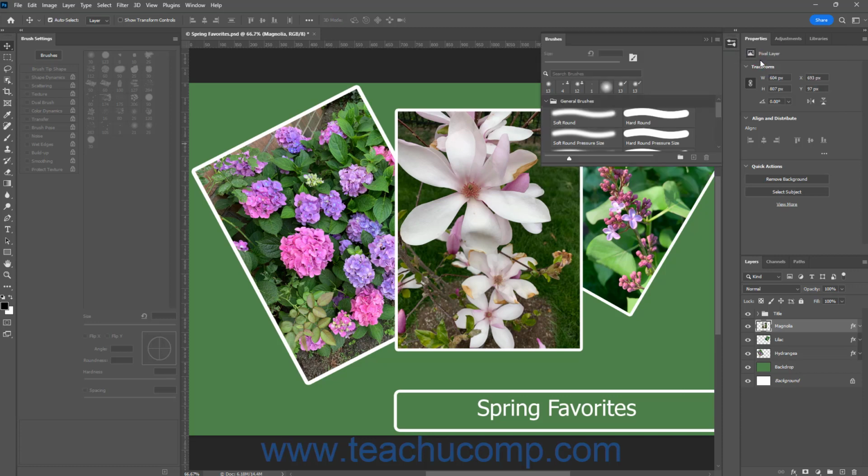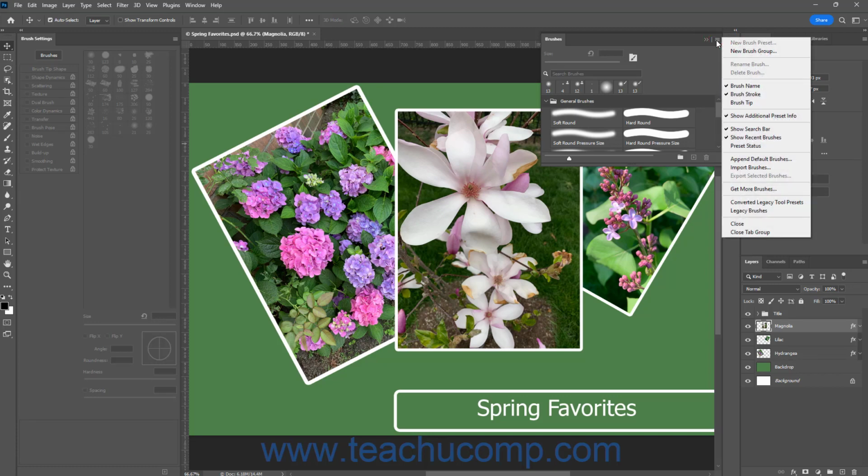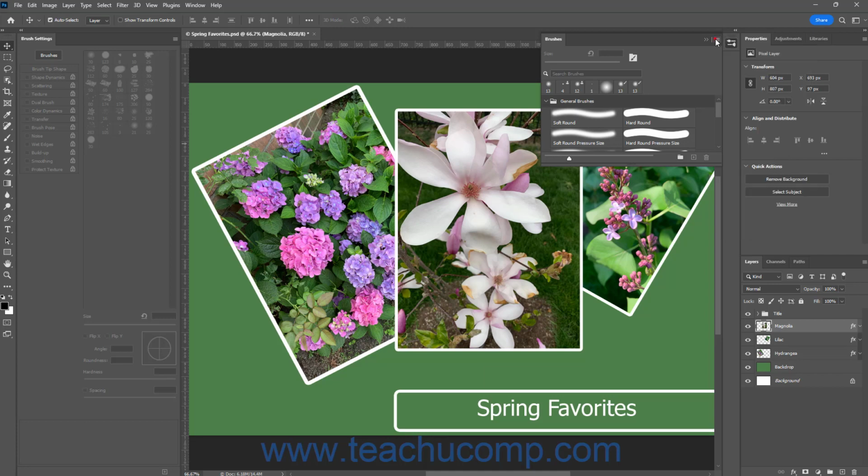To view the panel options for a panel in Photoshop, click the panel tab name to make it active, and then click the panel menu icon, which looks like three small stacked horizontal lines in the upper right corner of the panel to show a menu of panel options from which you can select. However, unlike most other panels, note that the Tools panel does not contain a Panel Options button.